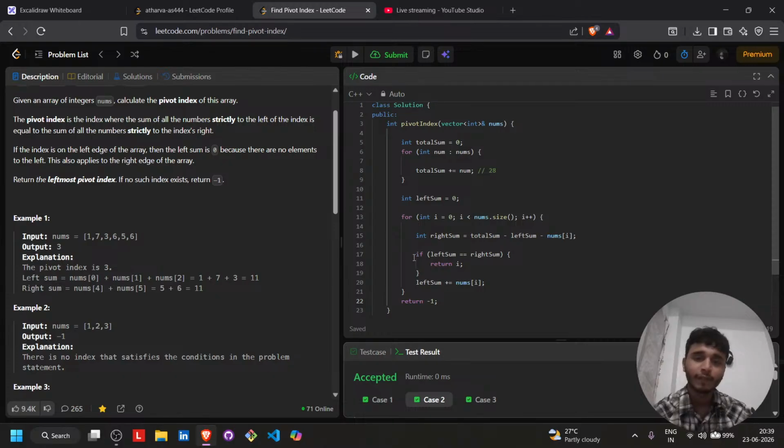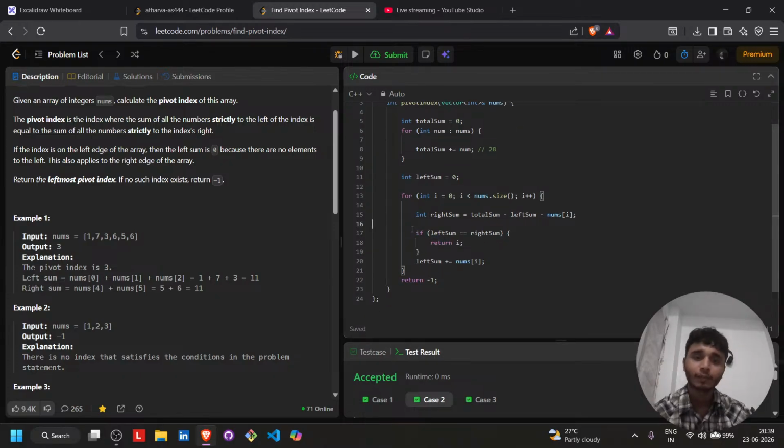If the if case is not true, okay, we will increase left sum and we will add the current nums[i] index value in the left sum.